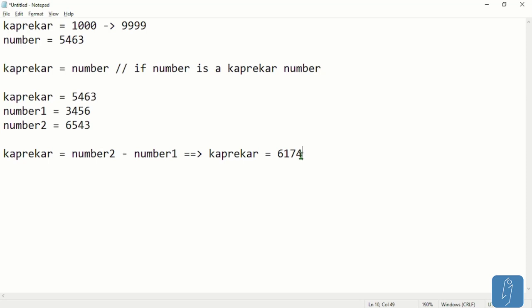If it's equal to this number, that is a Kaprekar number. If we didn't reach this number, we're going to say this is not a Kaprekar number. It also shows how many calculations it takes to get to this number. Let me show you here. Kaprekar equal to number 2, 6543 minus 3456, and it's going to get 3087.